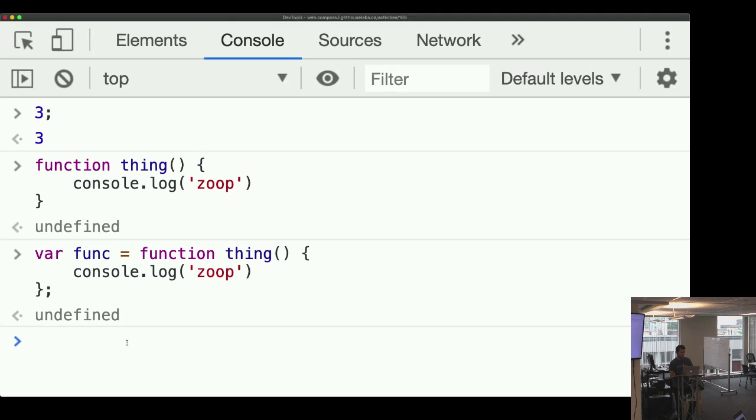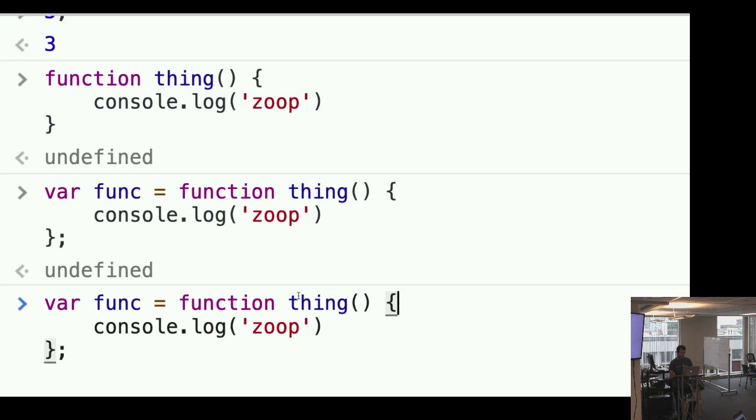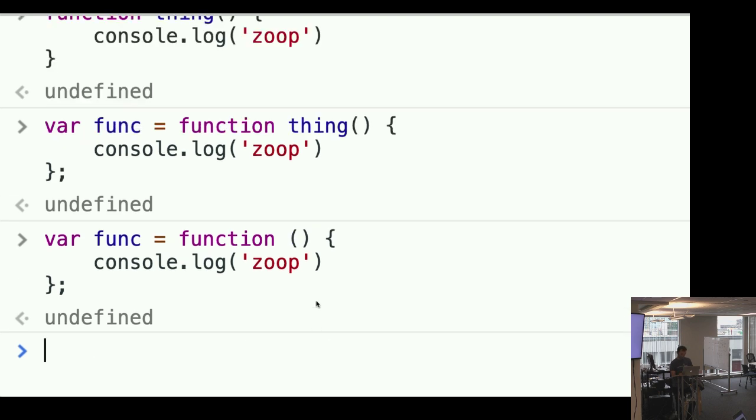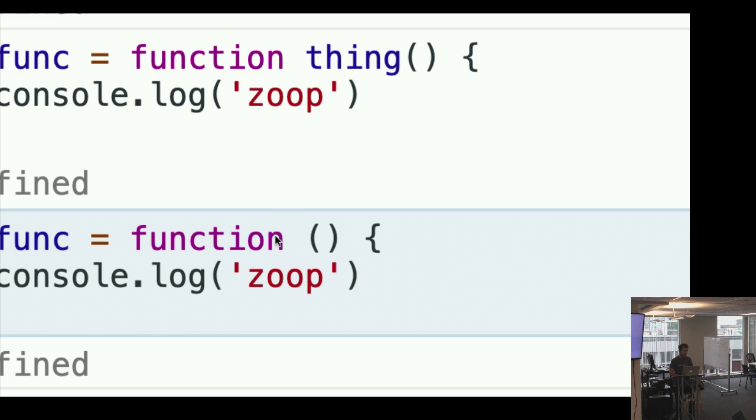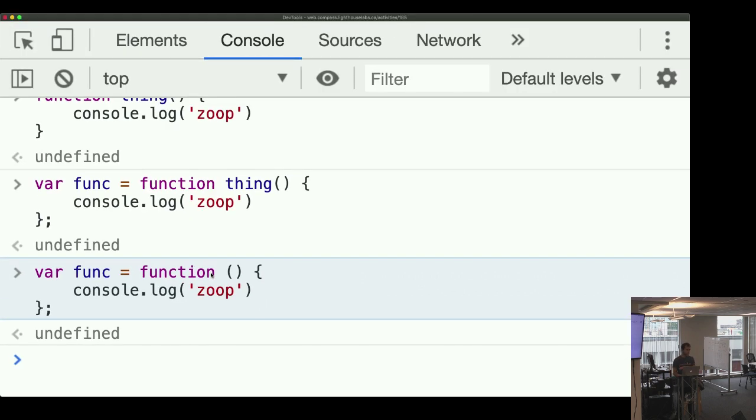So one of the reasons that it becomes popular is because I can straight up remove the name thing now. I can remove thing. And now I'm saying, hey, var func is just this function. It doesn't have a name. There it is. And what this has afforded us is that I don't need to spend time trying to figure out what to call this function. That's one of the things that this solves for me.